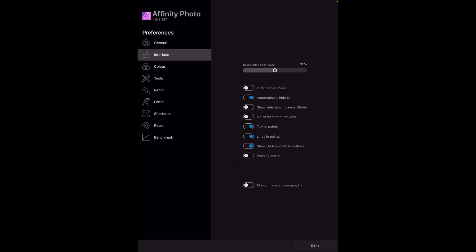Now, I'm not very good at remembering whether you need to use 2 fingers or 3 fingers or 1 finger to do certain things, and I believe the undo is tap with 2 fingers and redo is tap with 3 fingers, I think. But I personally find it easier just to have the redo and undo buttons on the interface, so I have turned that on.